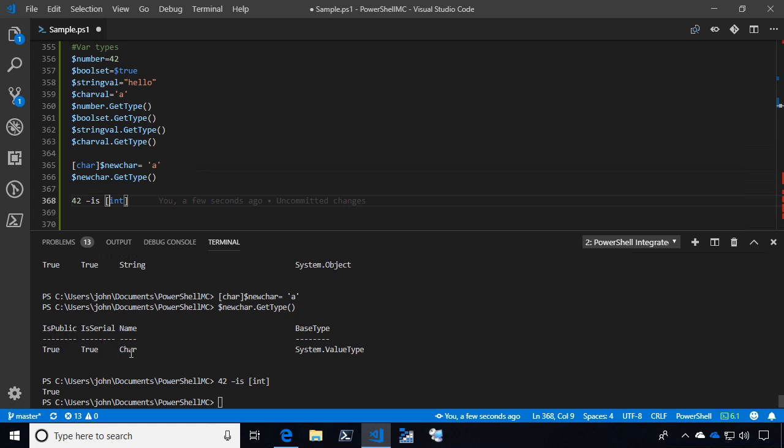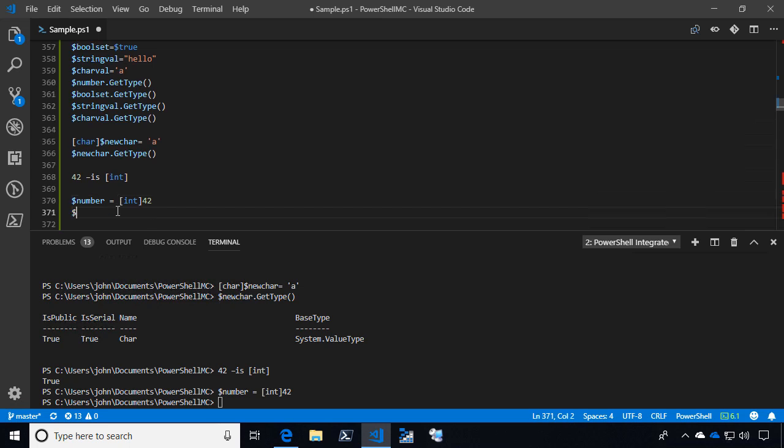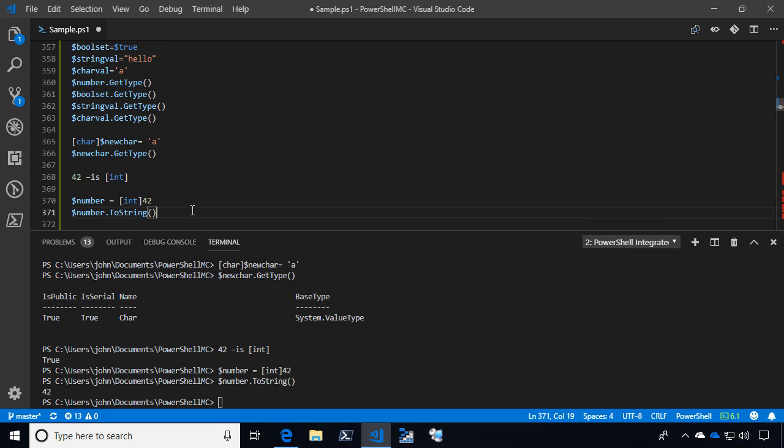I could say, well, $number equals int. We'll actually set it to 42. And then we can say $number to string. If I run that, it outputs the same thing.